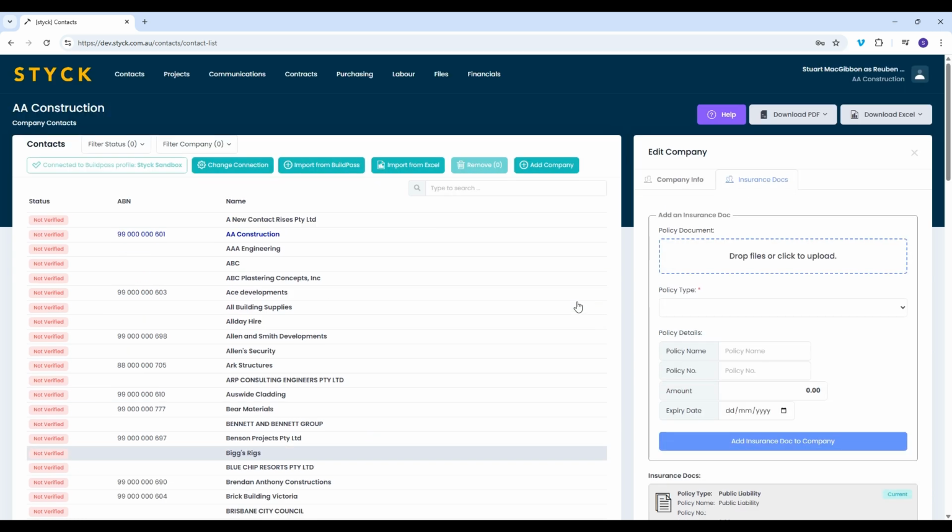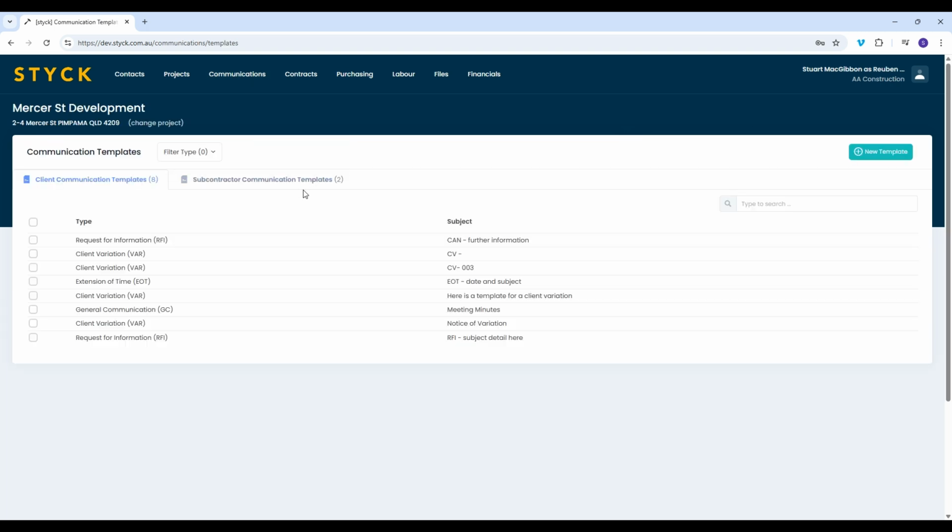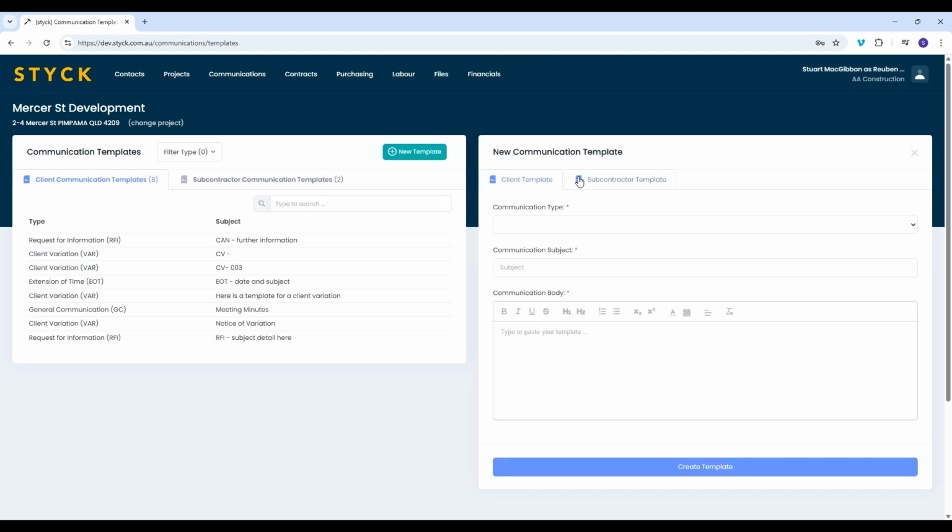So the next thing I want to show you is actually under the communications menu in the template screen. This is where you can set up templates for your RFIs or other communication types. What we can now do, if we click on new template, is I've got two tabs there, client or subcontractor, but we don't do this communication type. You'll see that I've got variation as an option now. So when you're doing this, you can set up a subject line and a communication body to use as a default template for either a client or a subcontractor variation, just as a bit of a shortcut.